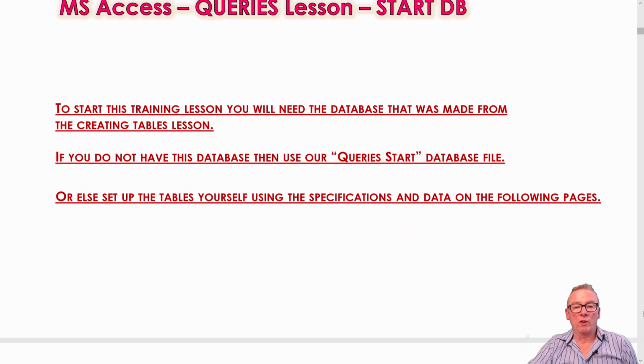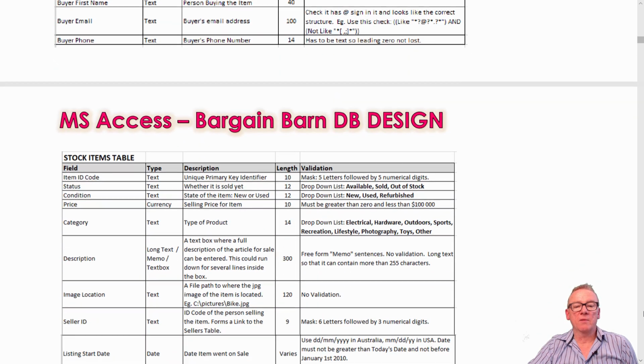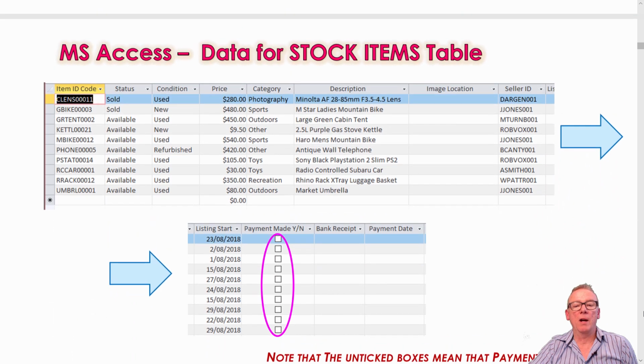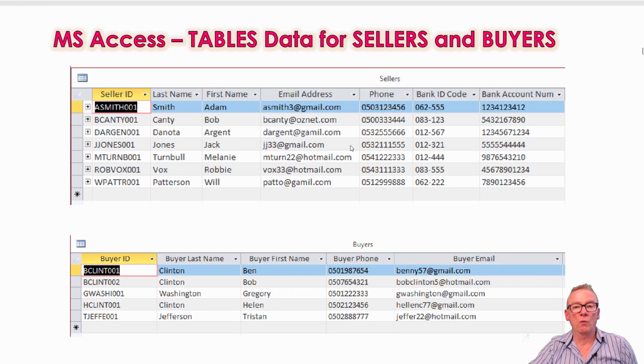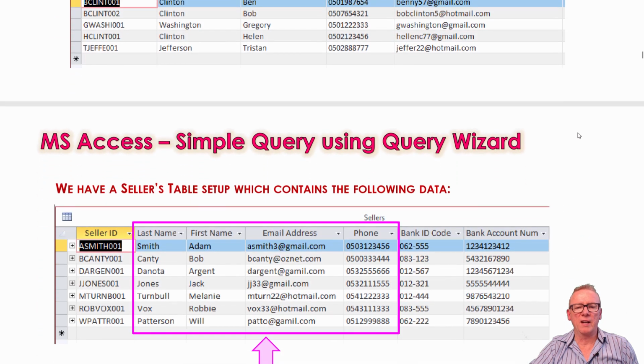This is actually the guidebook that we're using right now. So we've designed some tables, and in a previous lesson we set them up. Just note on the stock items table that we've changed the payment made field from short text into a yes, no field. And that actually gives us now some tick boxes, where unticked means no, and if you tick it, that means yes. And we've also got the sellers table, which links in with that stock items table. So we know from the seller ID on the stock item who the person is and their contact details and some banking information here. There is also a buyers table, which we won't be using a lot in this lesson.